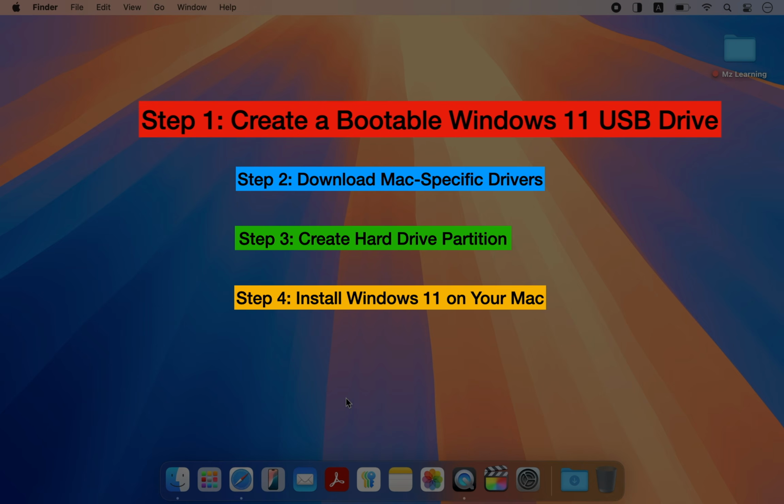In the first step, we will create a bootable USB drive for installing Windows 11 on unsupported hardware. Why unsupported hardware? Because all Apple computers are officially unsupported for Windows 11. So, we need to create a bootable USB drive that enables installation on a Mac.